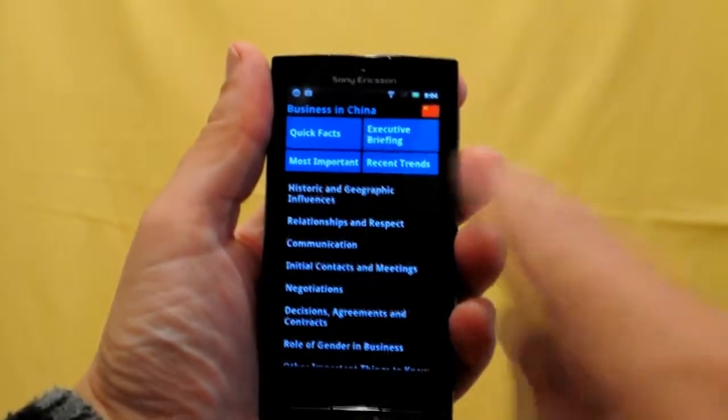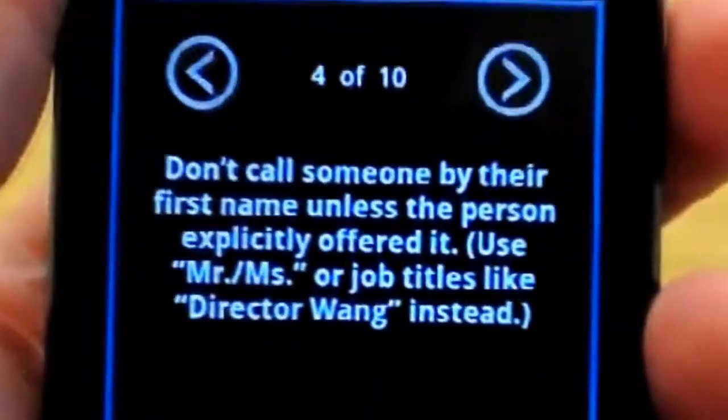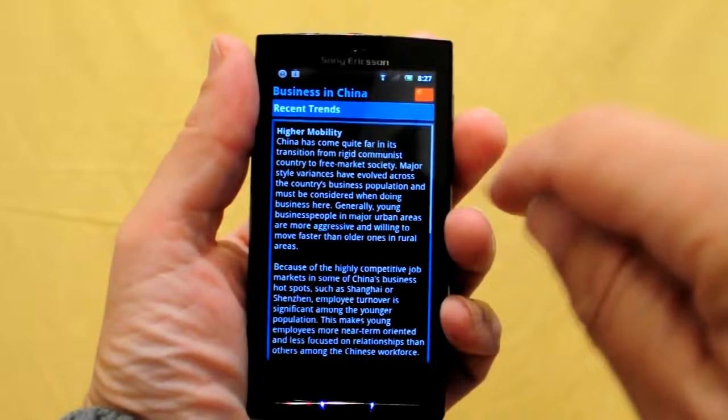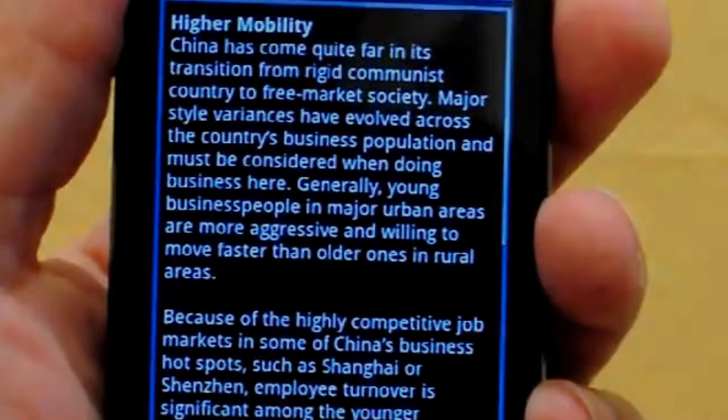Another tool to find out what's critical is the most important category. Here you'll learn about crucial practices and values in the country. Next in our series of functions is recent trends. This tells you about the latest changes in the country that impact the culture and how people conduct business.